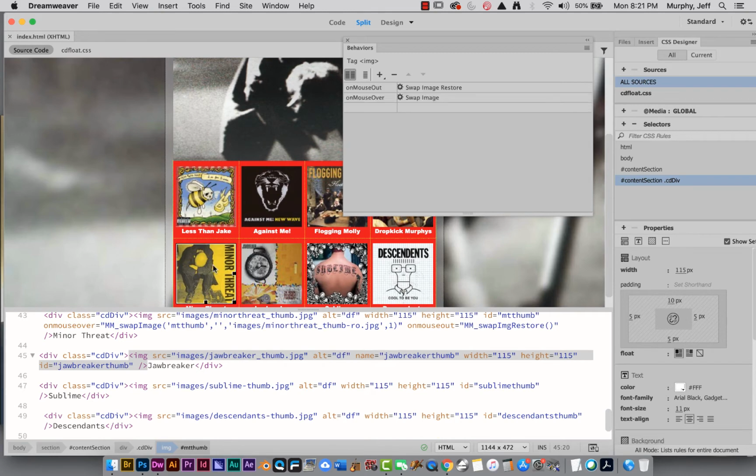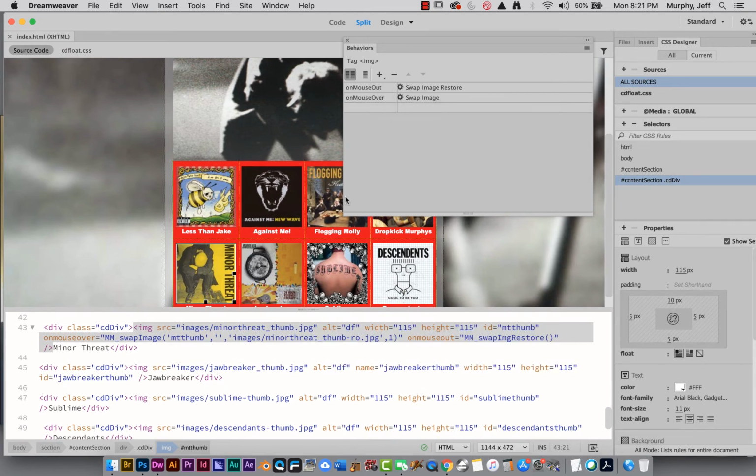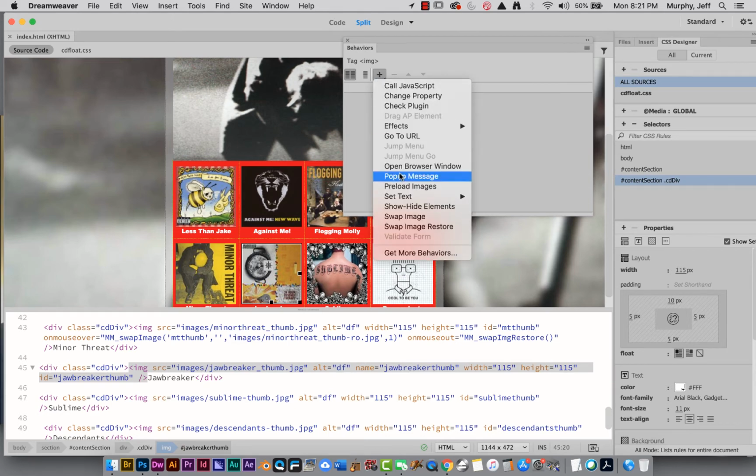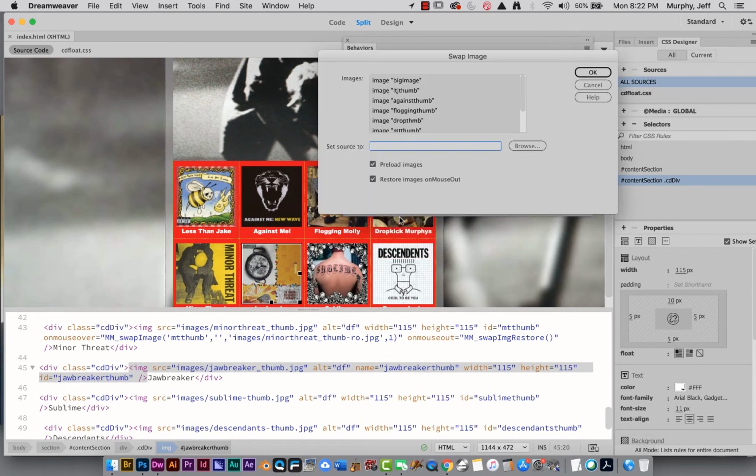And by the way, notice I can always change my mind. Once I click back on the image, if I have this panel open, it'll show me the scripts I have attached to it so I can delete them or do whatever. All right, let's do another one. This time we'll do the disjointed swap image. So I'll do swap image.